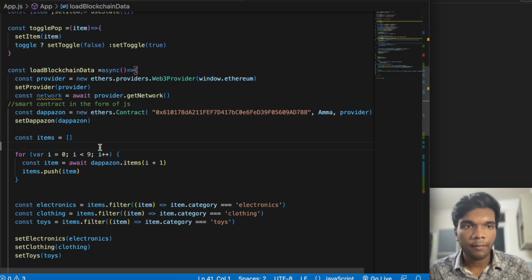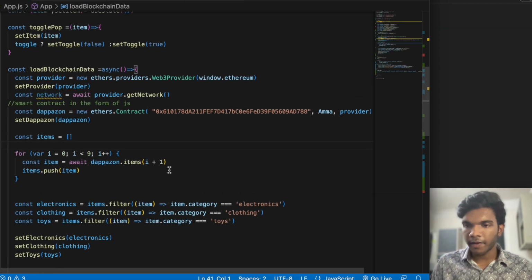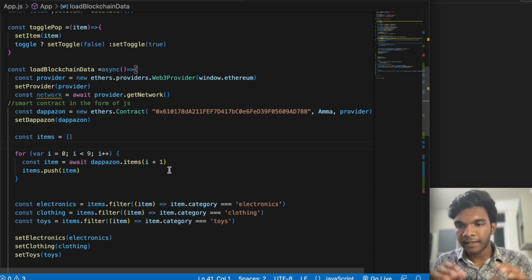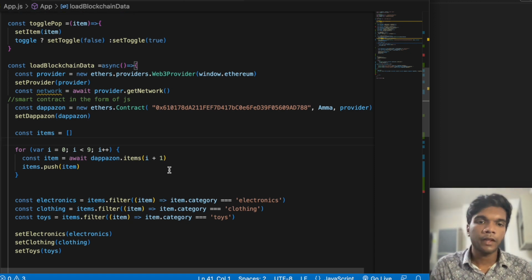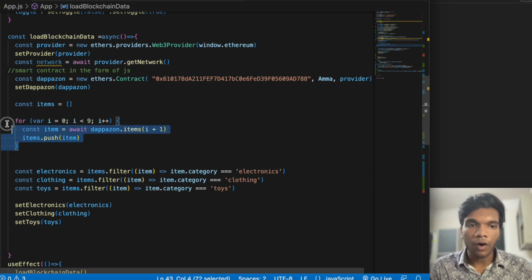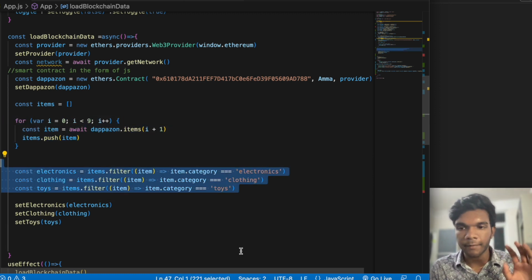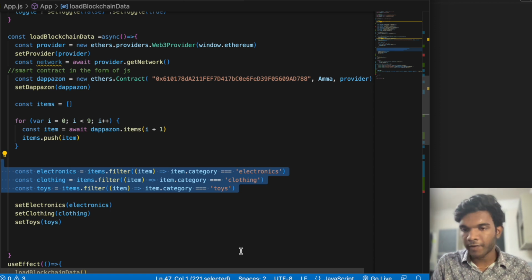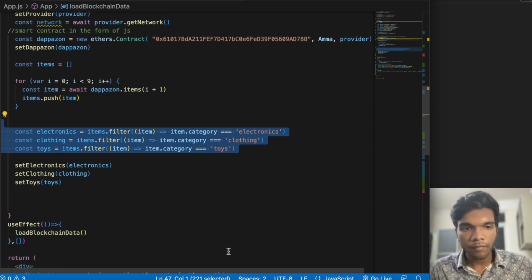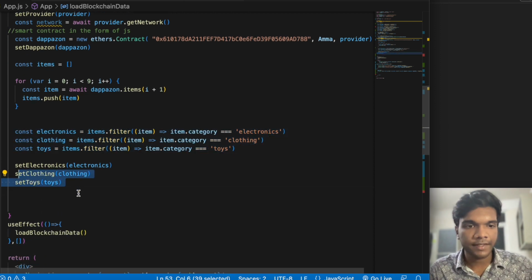Inside the app.js, the first thing is we are going to load the blockchain data, which means we are going to make a JavaScript version of the smart contract which we have deployed to the blockchain. And with that we are going to get all the items. So we're going to categorize the items with the help of the filter. After categorizing it according to the categories, like whether it's electronics, clothing, or toys, we're going to set each state. Here you can see set electronics, set clothing, set toys.